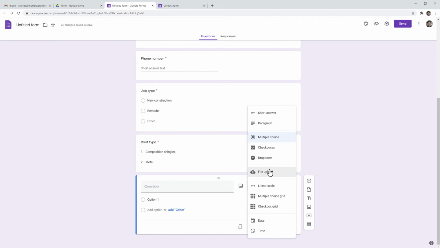And then we also have file upload. Something to keep in mind here is that if you add this question, then the person has to have a Gmail account or a G Suite account to be able to upload the file. If the person that is responding to the form is not already logged into the Gmail account, they're going to have to do it to be able to see the form.